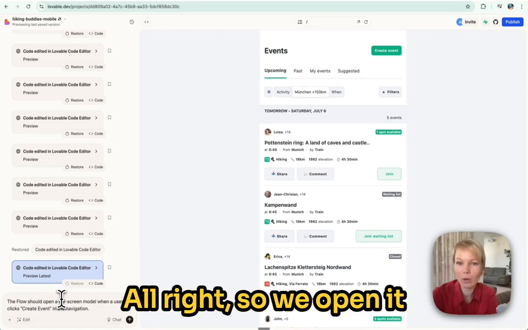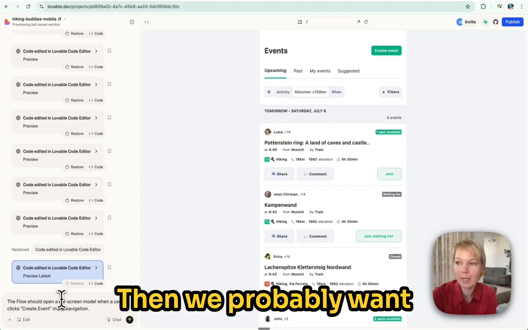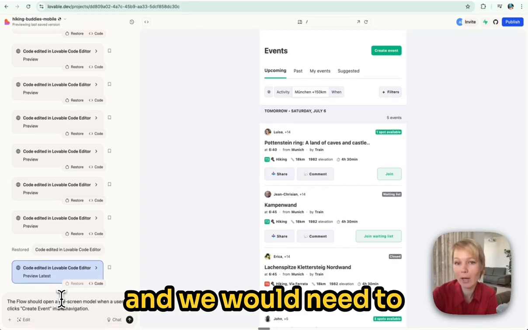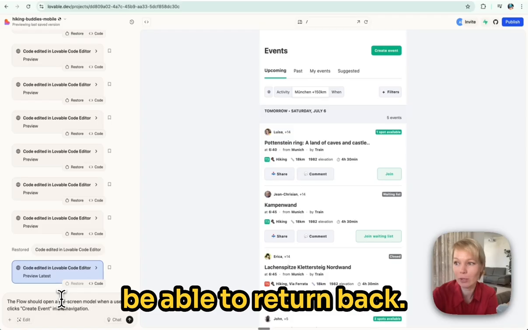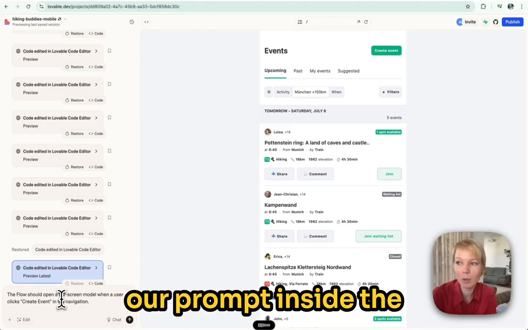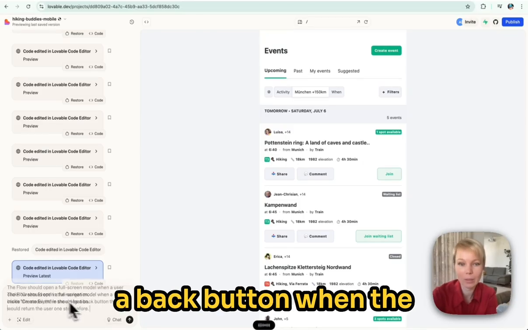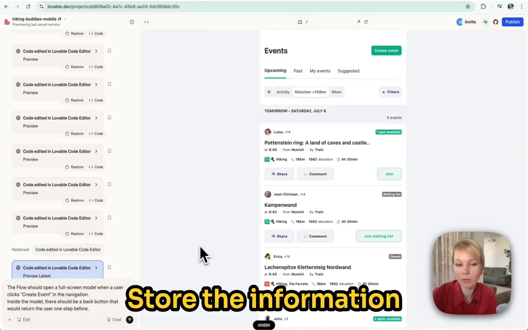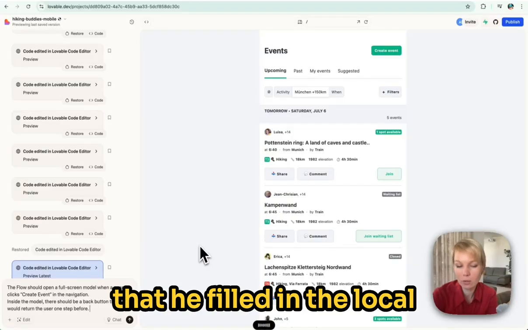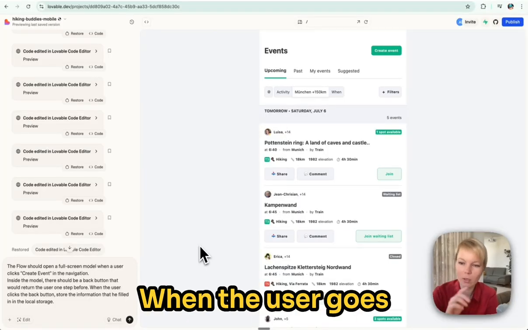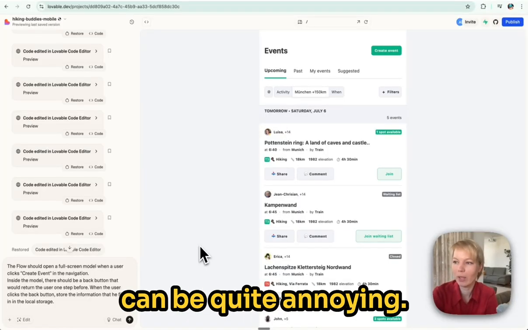All right, so we open it in a full screen modal. Then we probably want to have multiple steps, and we would need to have a back button to be able to return back. So let's also add it into our prompt. Inside the modal, there should be a back button. When the user clicks the back button, store the information that he filled in the local storage, so that we don't lose any information when the user goes back and forth. That can be quite annoying.